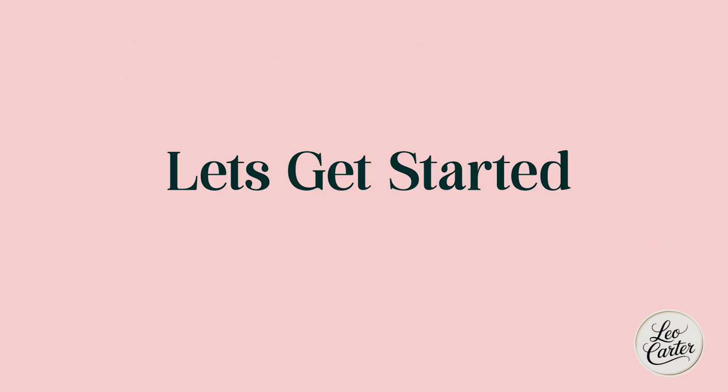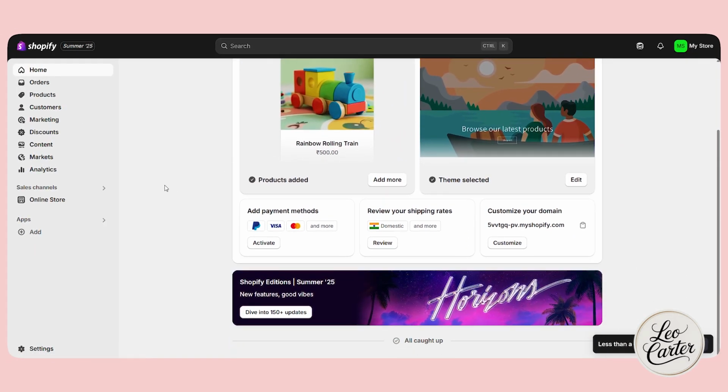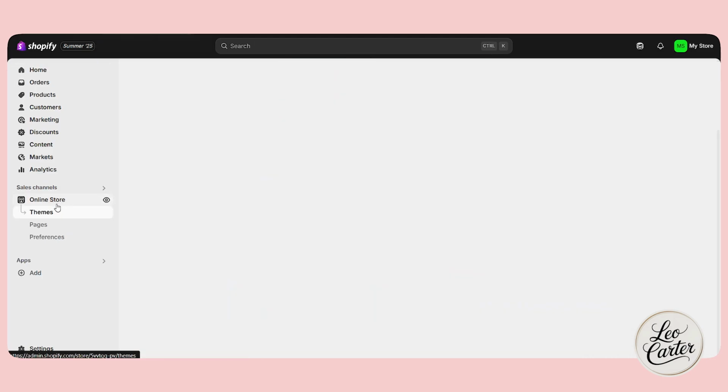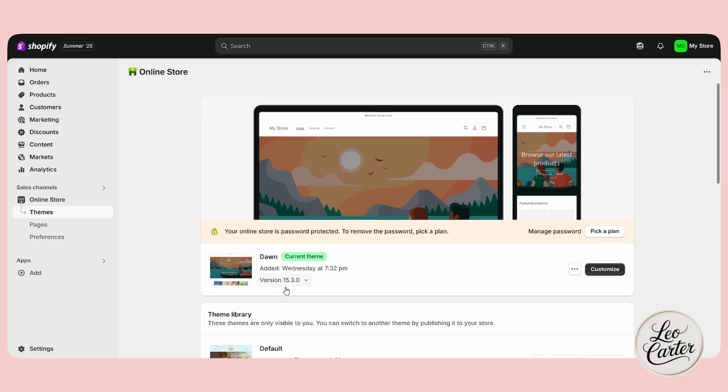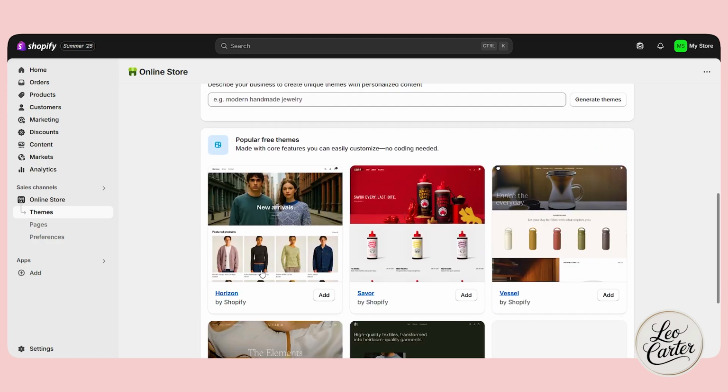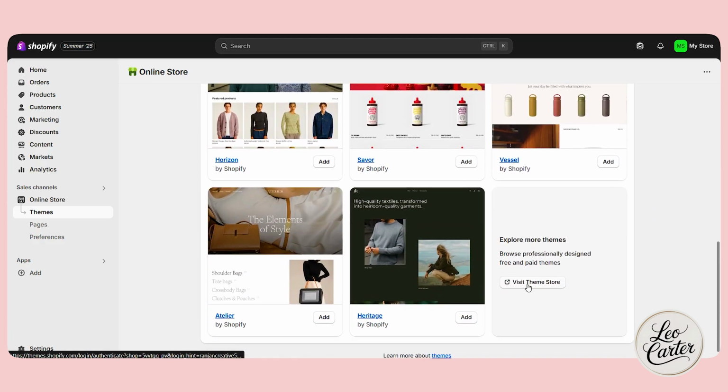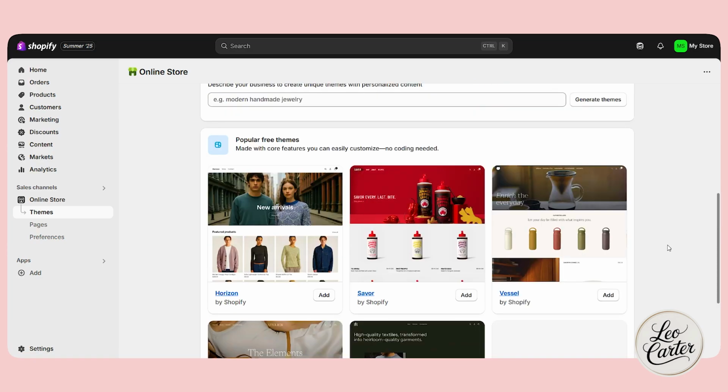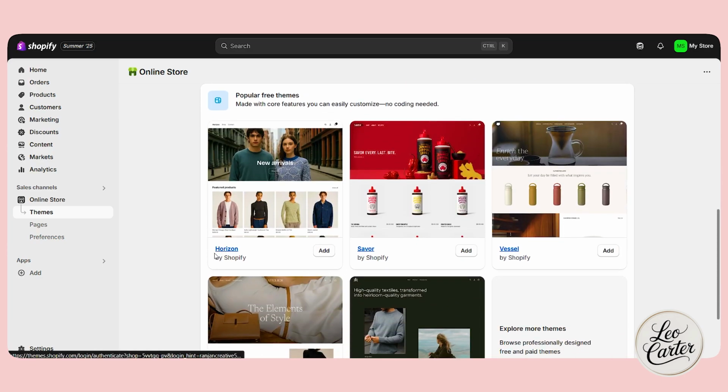Now let's get started. First of all, just go to your Shopify store here. On the left side, you will go to this online store and this is our theme section. Once you're here, you can use a demo theme. And if you're not able to find any kind of theme here, you can just go and click on visit theme store. The theme I'm going to use is called Horizon, and it's completely free.